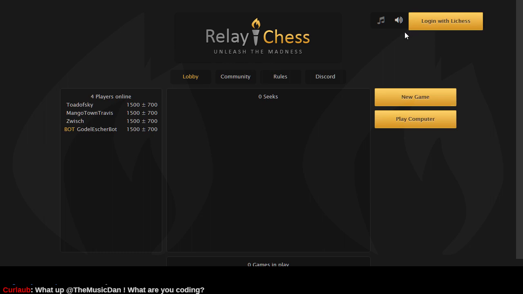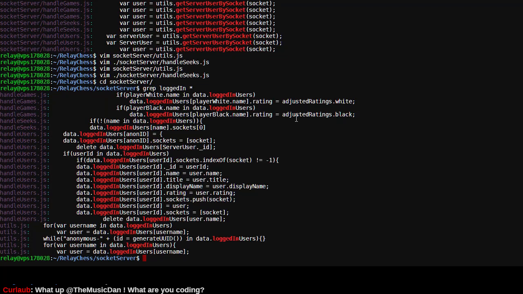And that would be my top priority to fix, except also seeks don't work. So there's no way to play games on the site if both players are logged in. There's no way to log out. You can play against the computer, but where's the fun in that? You can also cancel your own seeks. So at least I got one function working right.